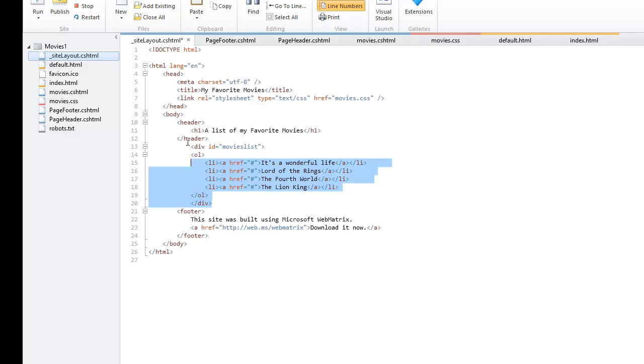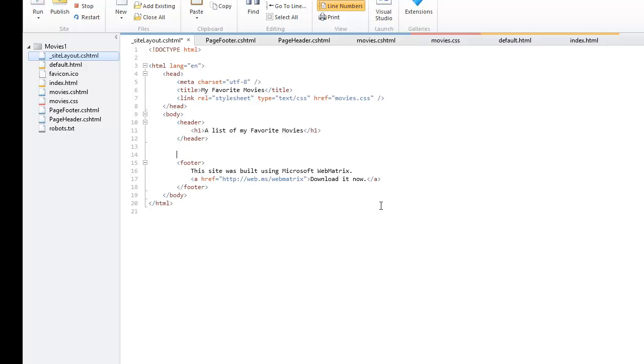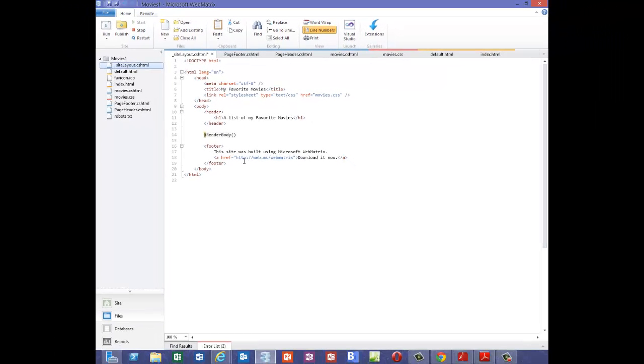And then we're going to take out this div, this movies list div. We're going to replace it with one line of code that says at render body. Okay. So the render body is going to tell WebMatrix to render the contents of the page here. So whatever page we're going to use that's going to call on this site layout, that content is going to go here.